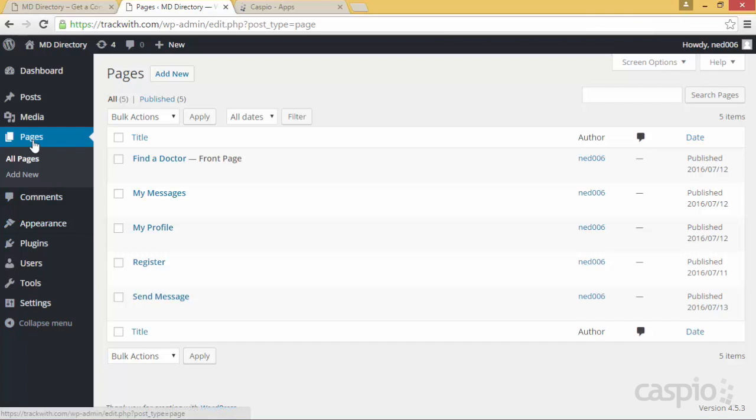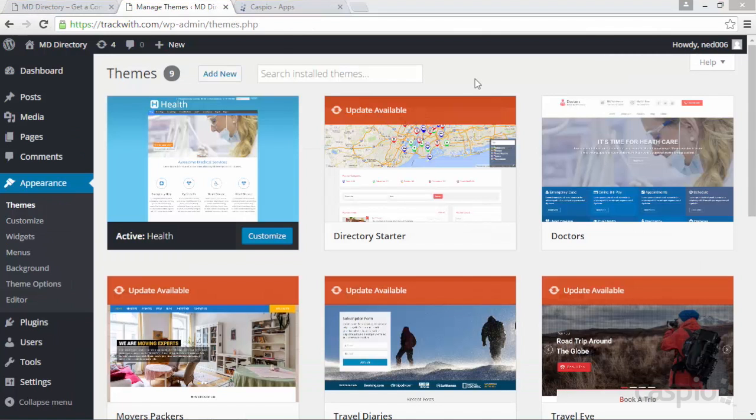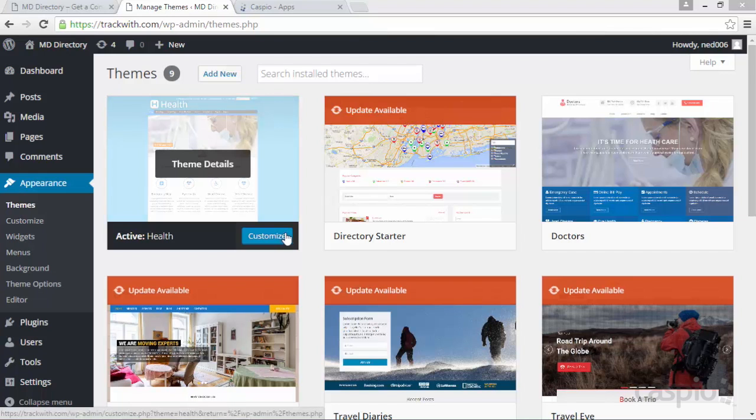The first thing that you'll probably do when you log into your panel is you're going to choose the theme for your website. So depending on the direction of your website, or if you have a specific industry that you're building this application for, you're going to pick a theme from this page, and you're going to be able to customize that theme after you have selected it.